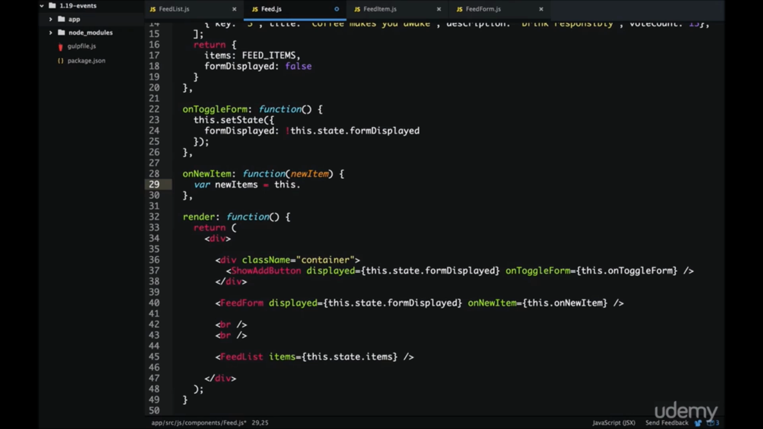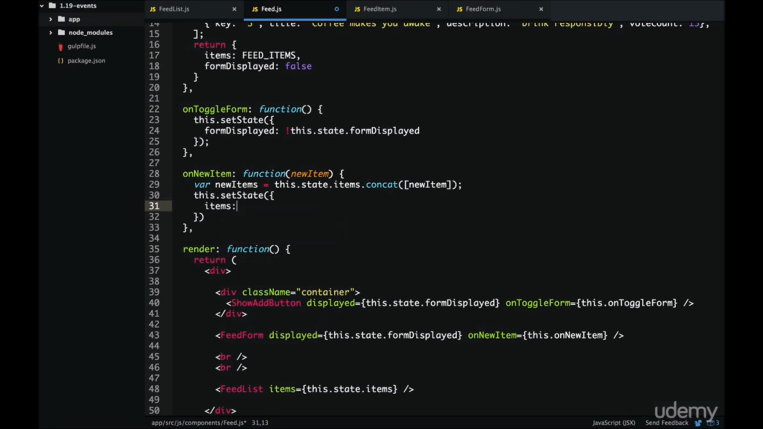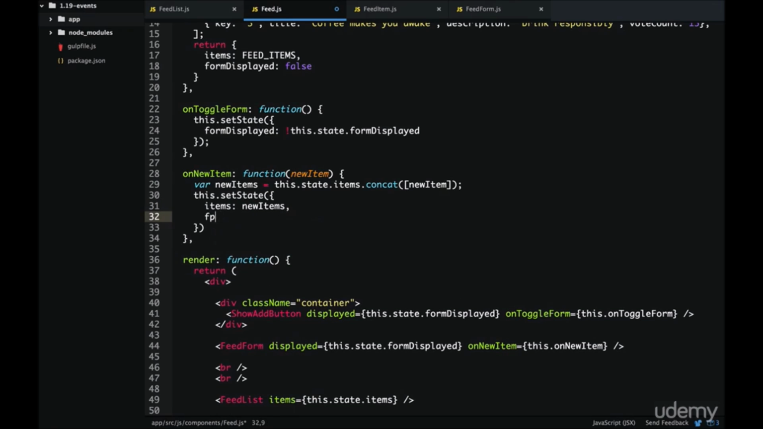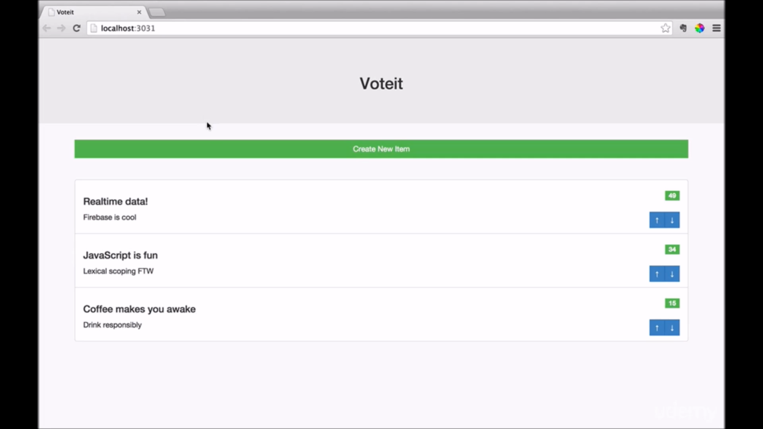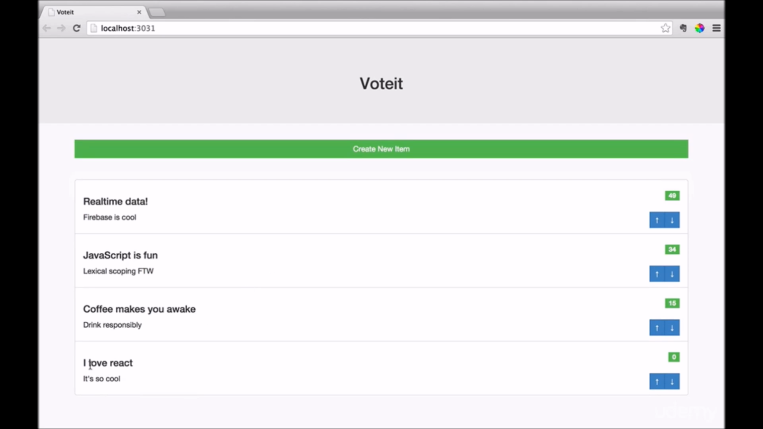So inside of here, we'll call this.state.items, and we'll call concat. And that'll concatenate a new array, so we'll just pass this new item as an array. From here, we'll just set state, and we'll change the items to new items, and we'll make sure to set the form display to false. So now in our app, let's create a new item. We'll click add, and then down here we get our new item added.